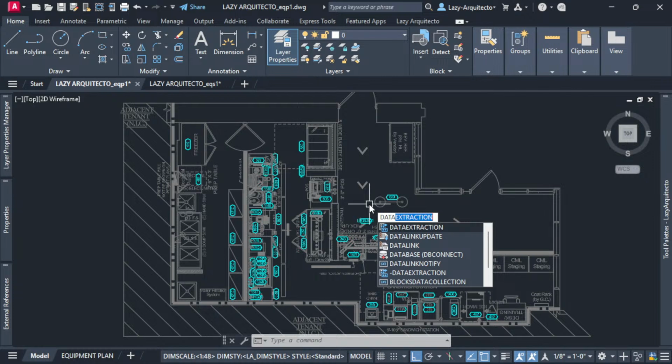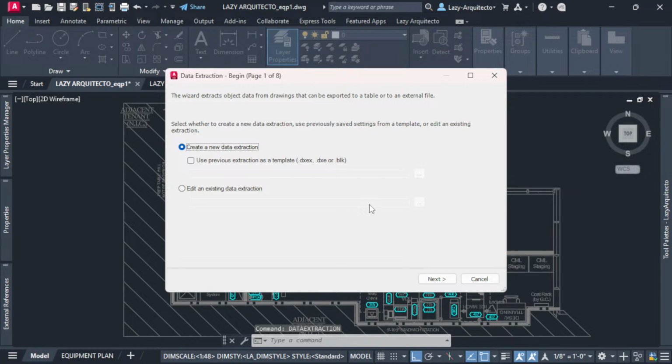So data extraction, I'm gonna press enter to accept that. So if we did this previously in one of our projects, we can reuse a previous extraction as a template. But I'm going to show you from scratch because I know most of you guys won't have this. So I'm going to create a new data extraction again from scratch, and I'm going to say next.